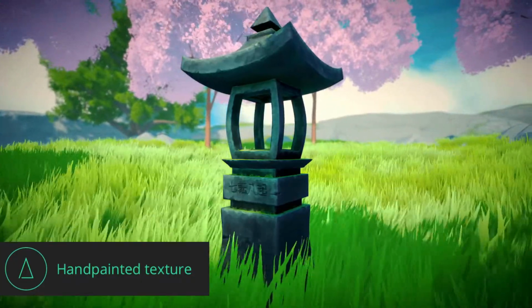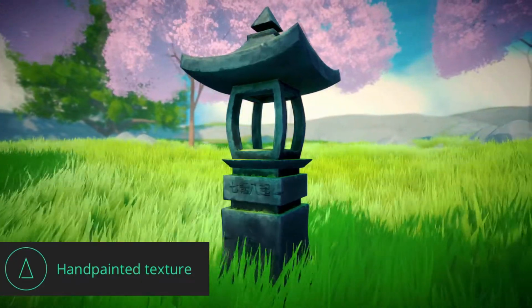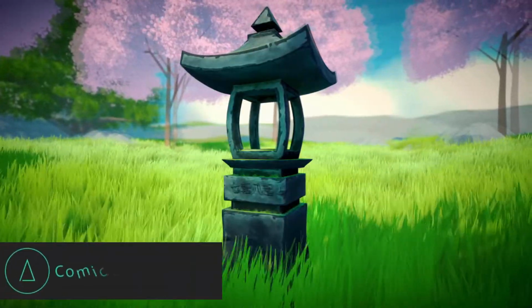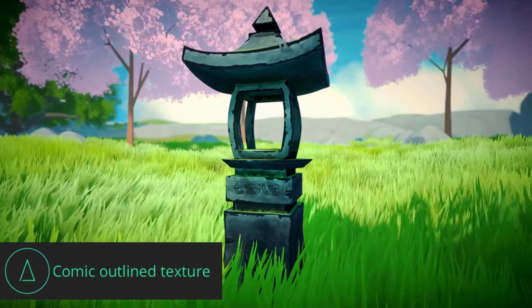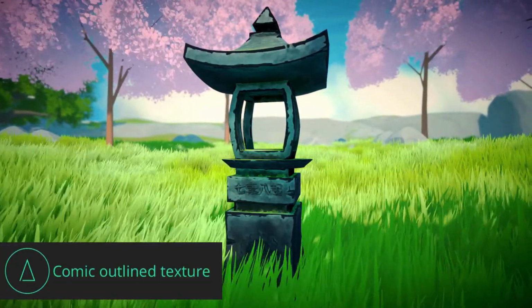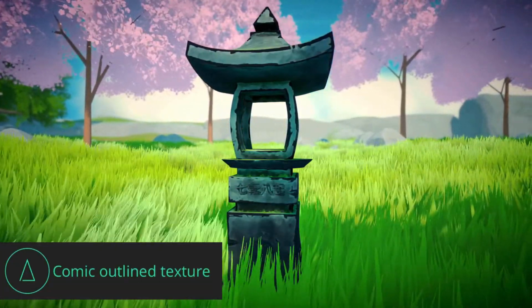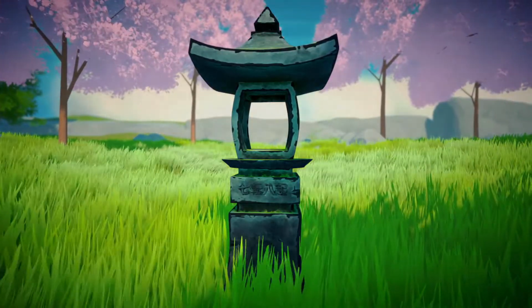I know that stylized textures could be intimidating, but they are easier to create than you may think. When you finish this tutorial, you will be able to create beautiful stylish textures for your models. My name is Linda, and welcome to my Ghibli stylized texture tutorial.